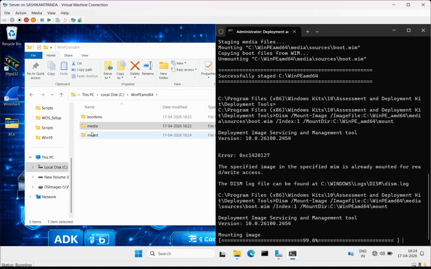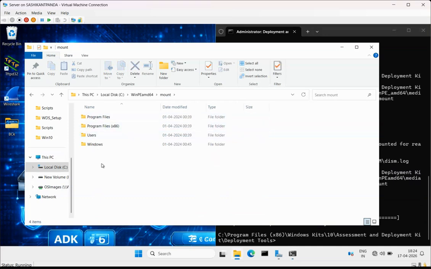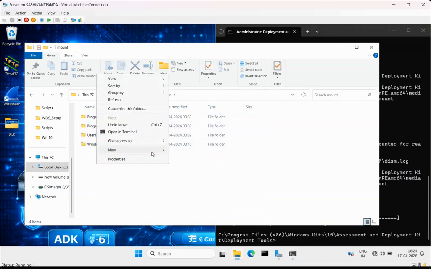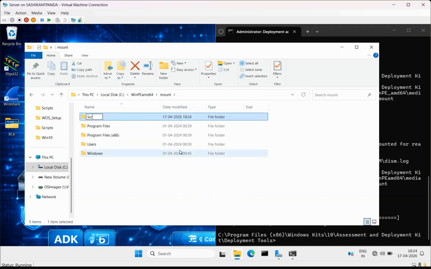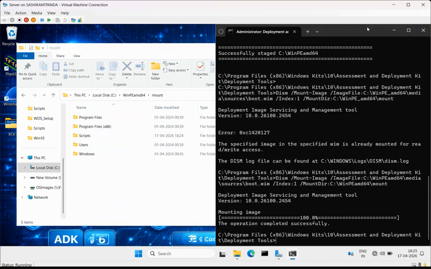Once it is mounted, you can see all the files in the mount folder. Here you can add a folder called scripts and put your scripts, like PowerShell commands or PowerShell scripts, inside it to access them at boot time. All the Program Files, Windows, everything will be there.